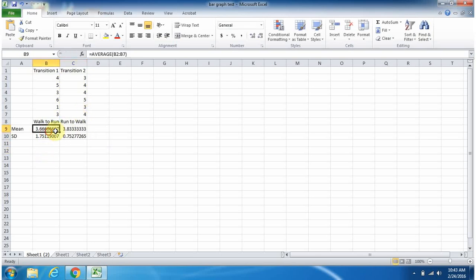And so what we can see here is even though our means are almost the same within this sample that I've made up, the standard deviation is very different. So in this group there was a lot tighter grouping, this group had a lot more variability.